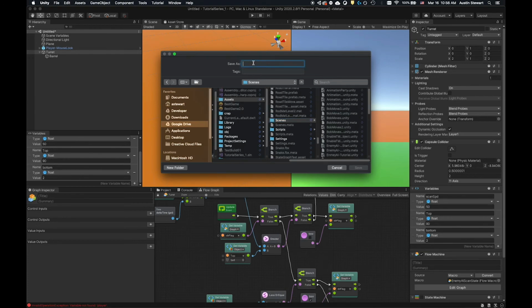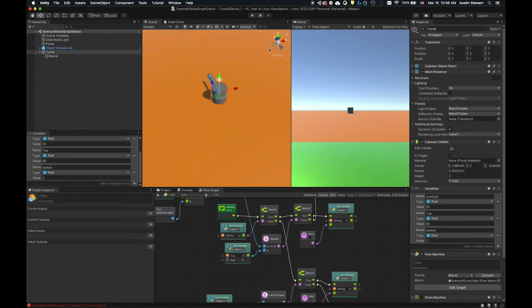And you can call this EnemyAI state graph, or whatever you want to call it. I'm going to add demo afterwards because I just want to make sure I know which one I'm working on. Okay, so let's go ahead and actually add this to a state graph.